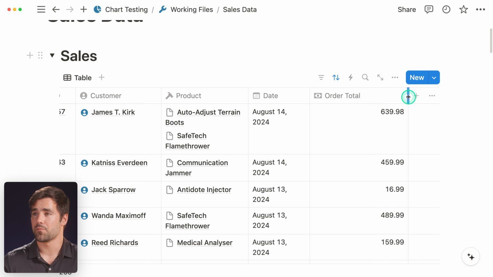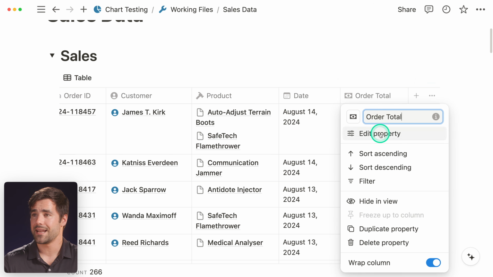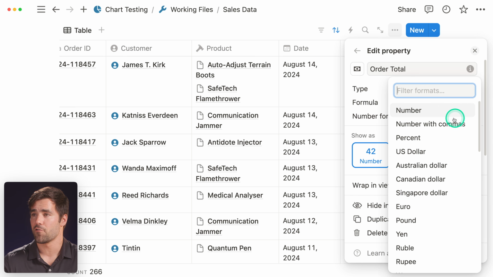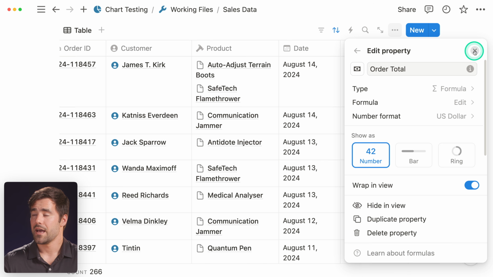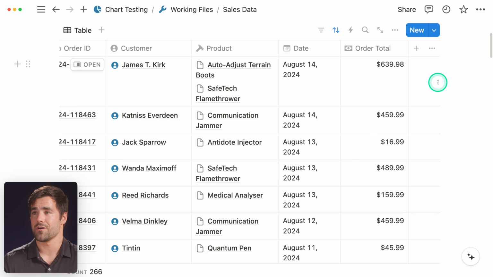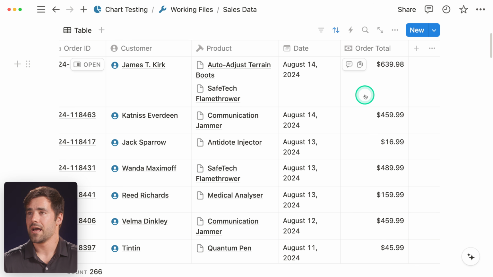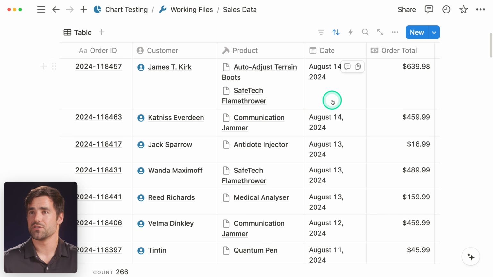Now that this formula property is outputting a number, we can also edit it so that it is a number formatted as a US dollar. And now that we have that, we can create our chart. So hopefully that little expedition into Formula Land wasn't too confusing.